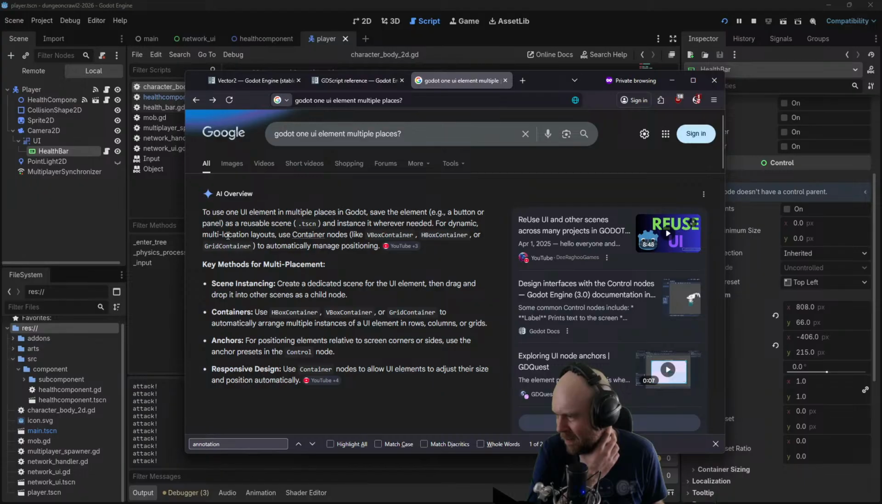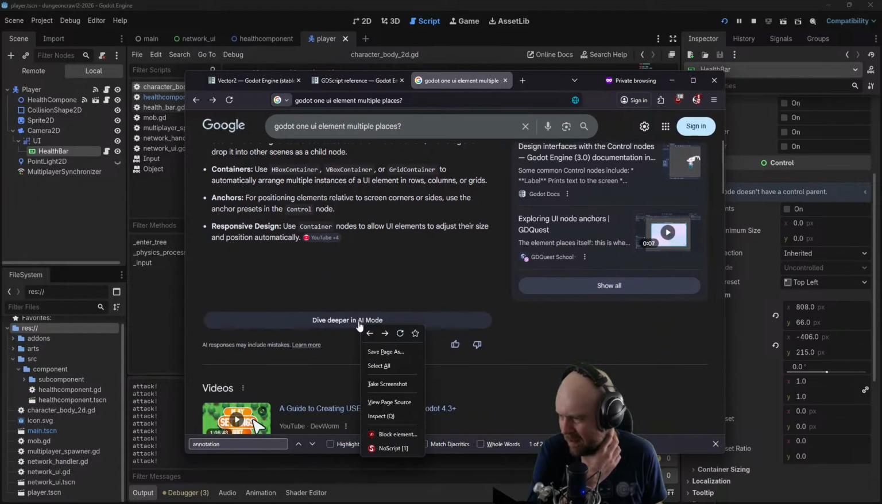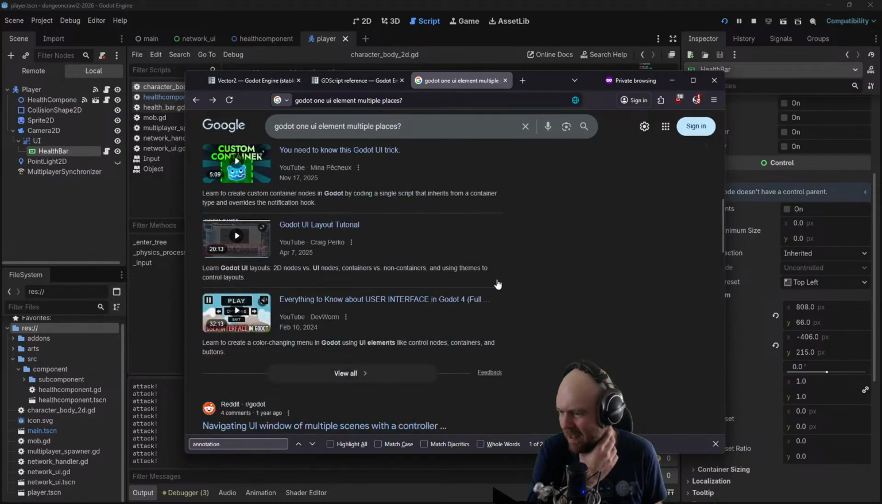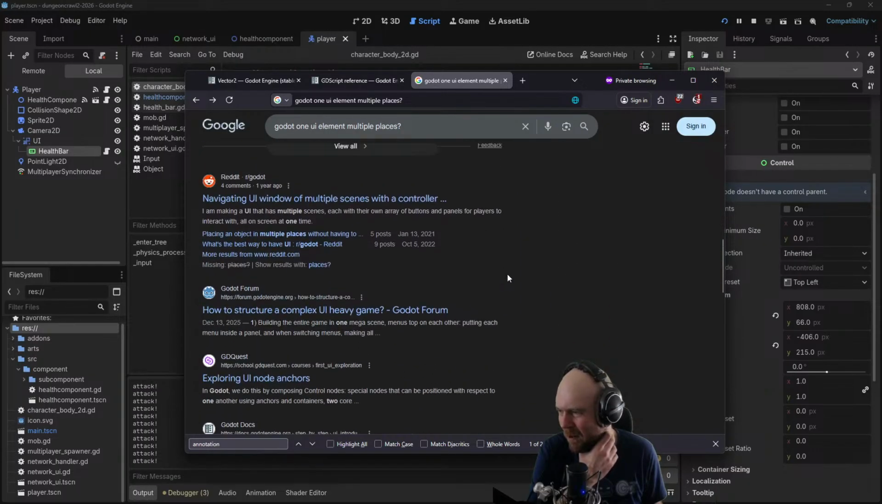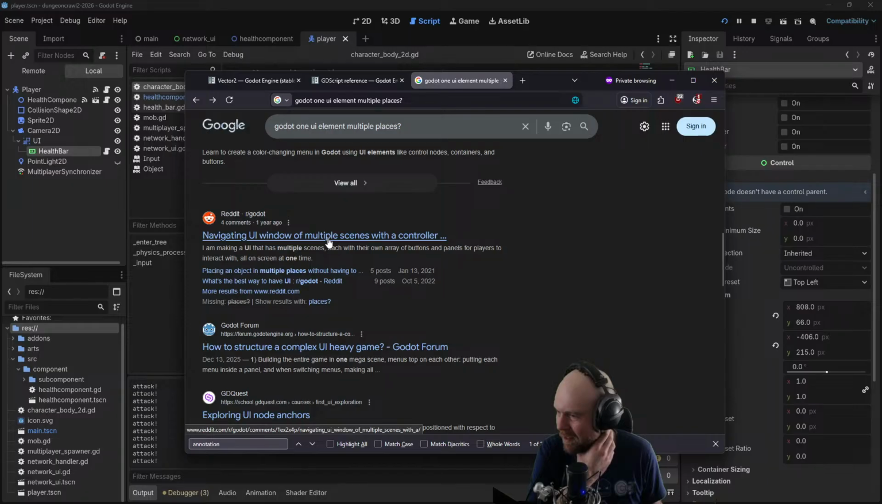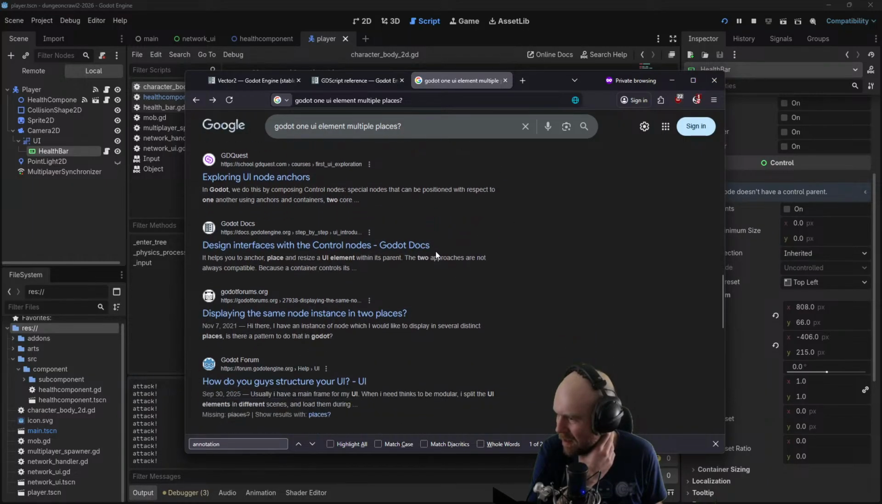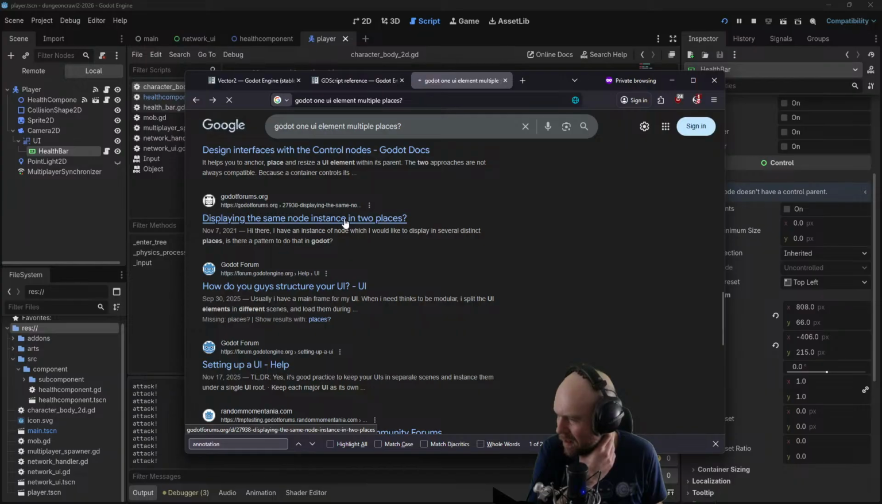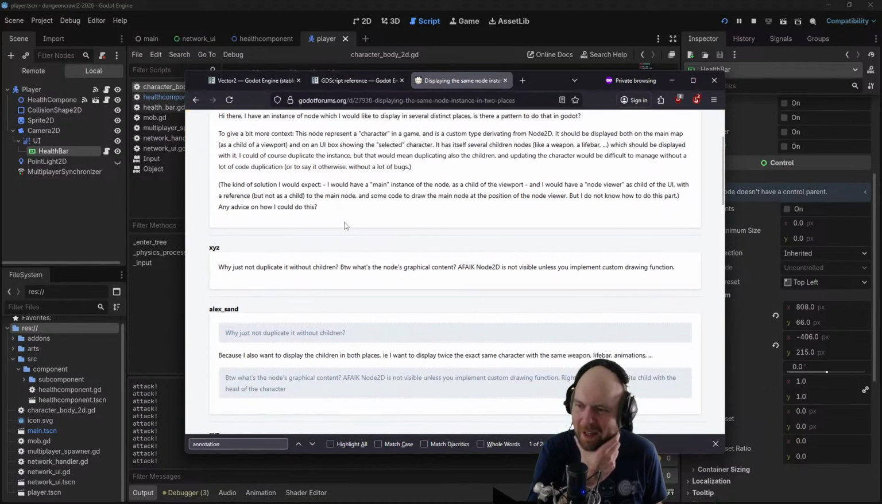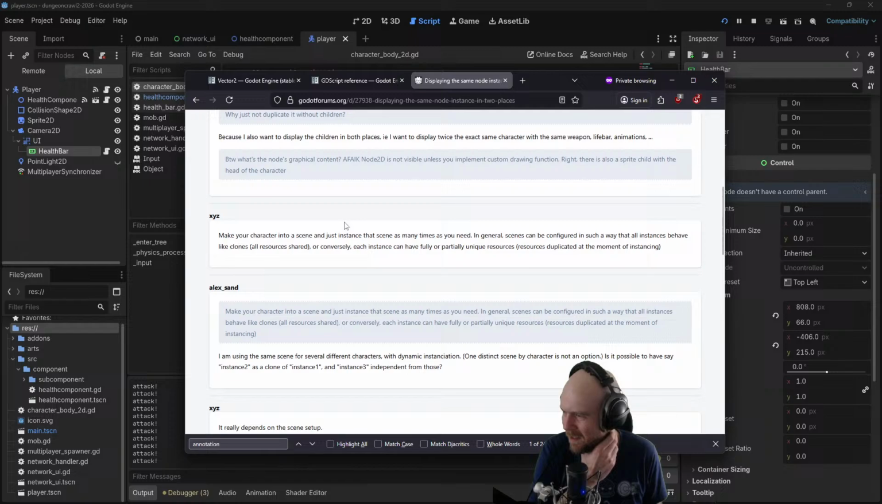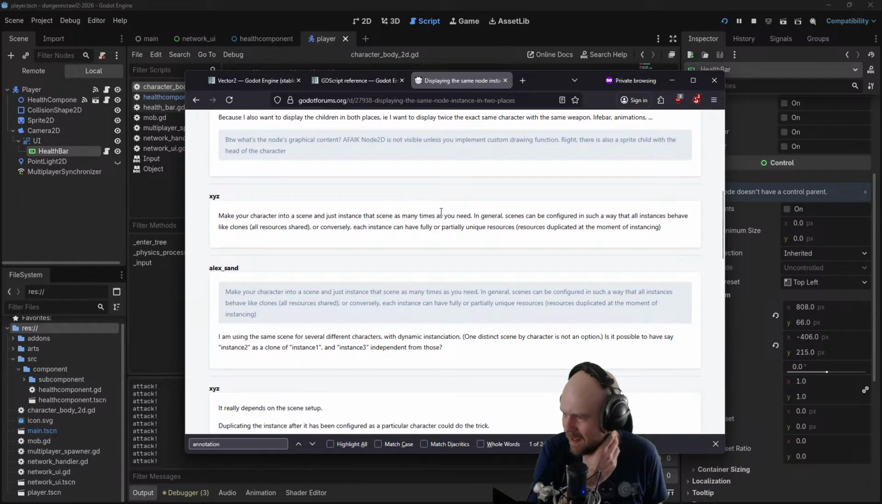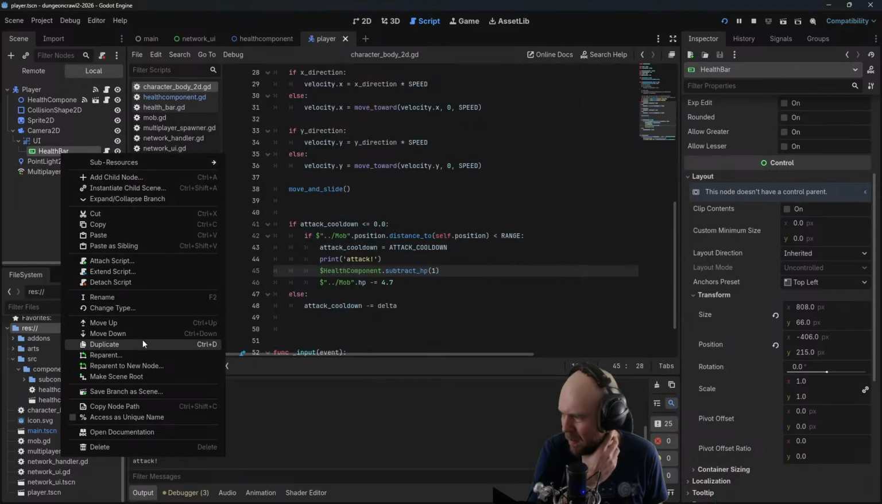Instance it wherever needed for dynamic location. See, I like the idea of make a viewport and then just texture it wherever you need it. That makes sense to me, even if I don't know what any of that means. What's a viewport? Scenes can be configured in a way that all instances behave like clones. Oh, do I have to do something to make that happen? Duplicate?